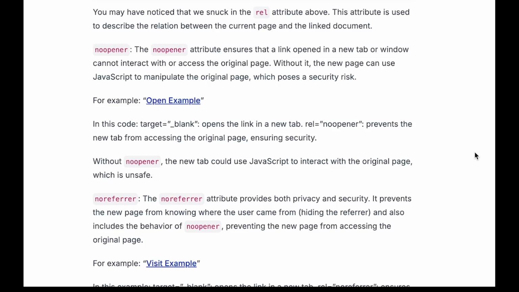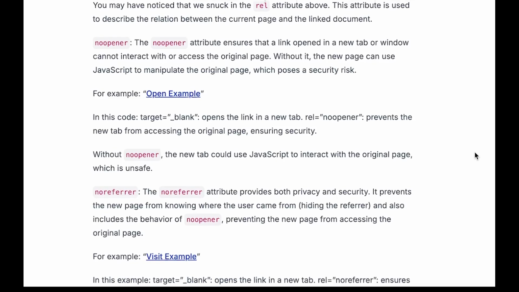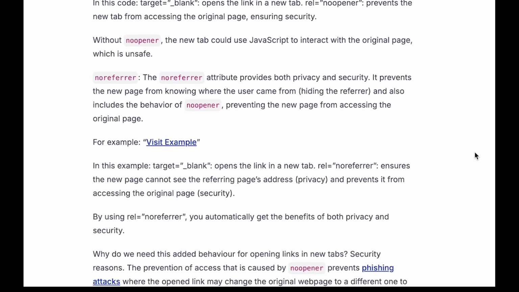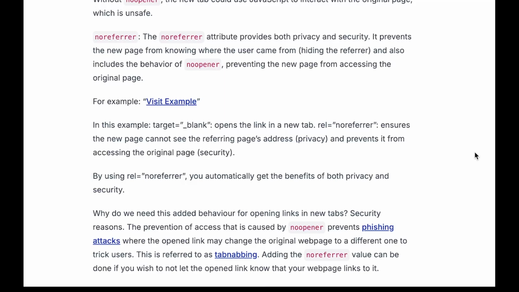noreferrer: the noreferrer attribute provides both privacy and security. It prevents the new page from knowing where the user came from, hiding the referrer, and also includes the behavior of noopener, preventing the new page from accessing the original page. For example: Visit Example.